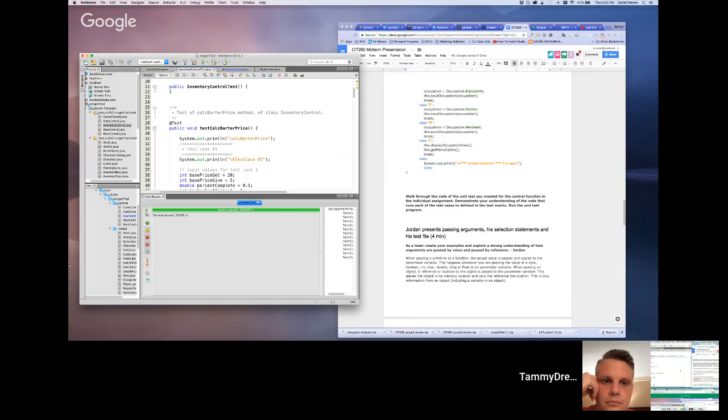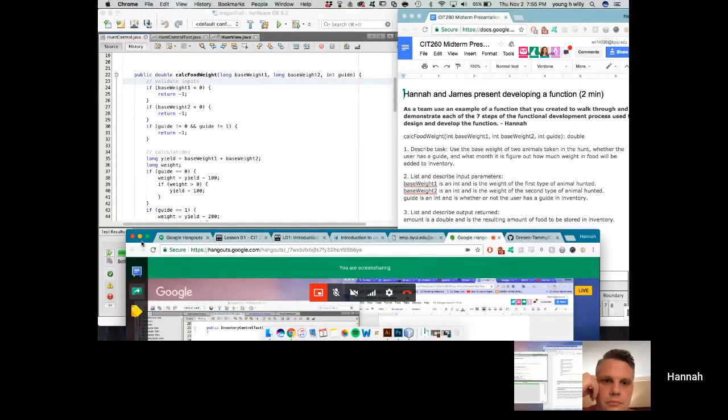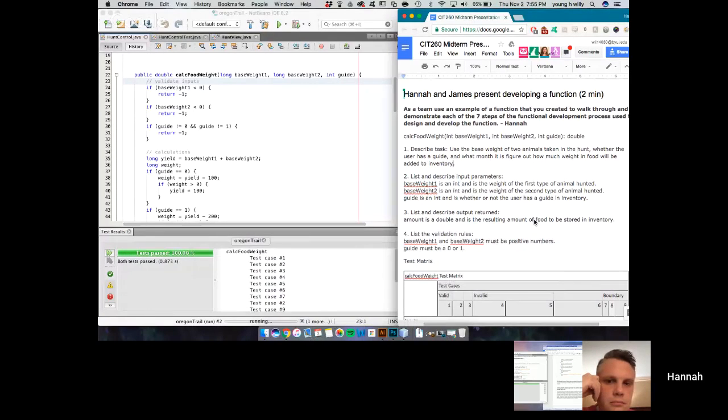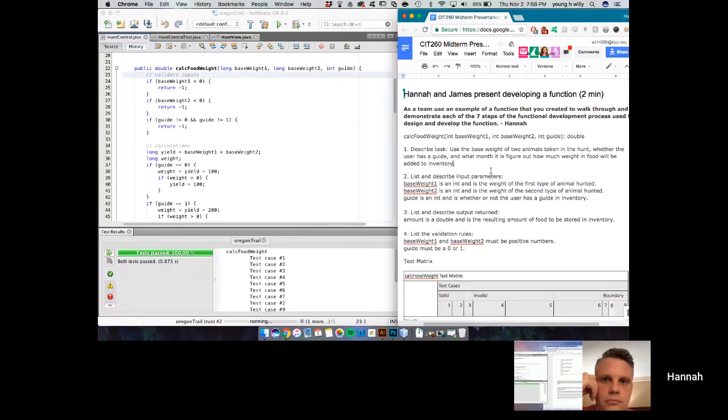All right. Let me turn the time over to Hannah. Okay, so I'm going to start off talking about the 7 steps of the functional development process. For our team project, we did calculating food weight, which is also over here. And so the first thing to do is describe the task.